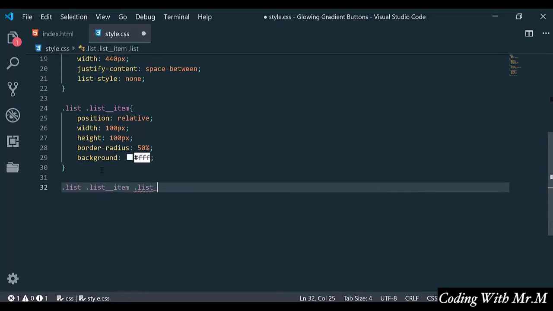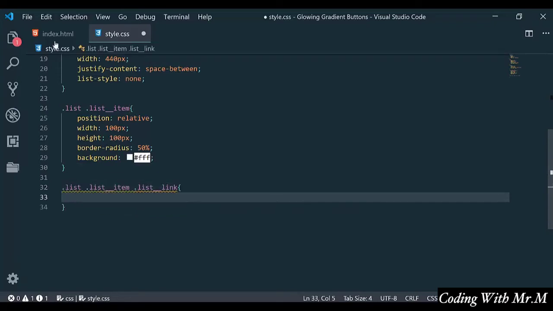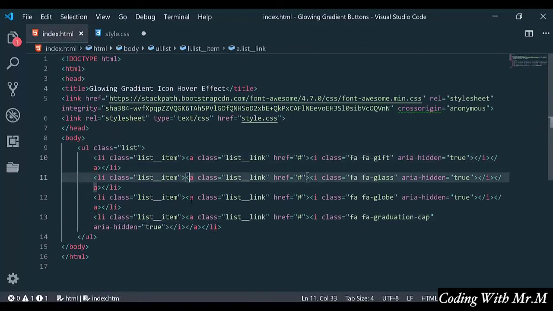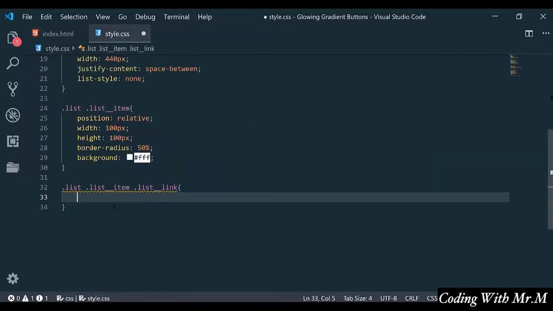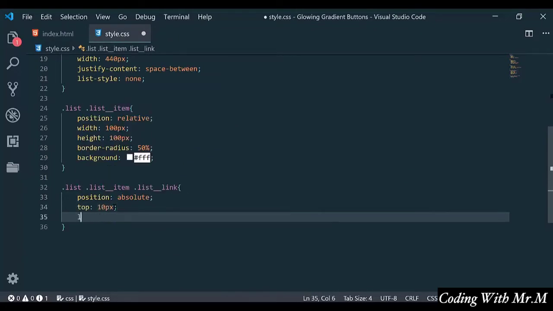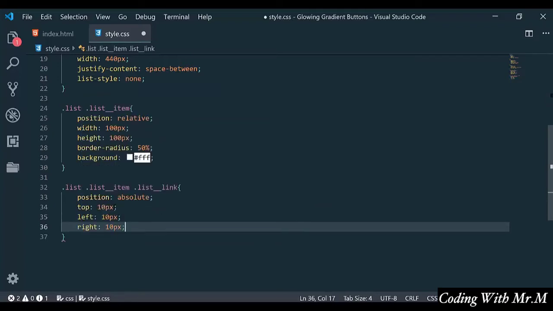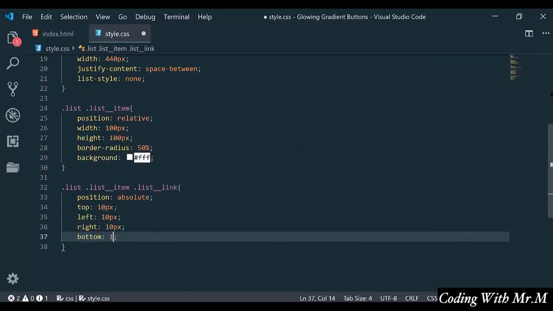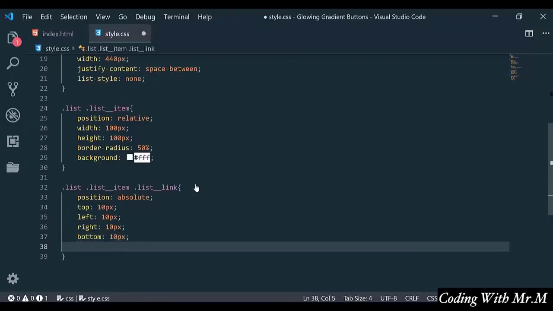Okay. So now we're going to style our list links, which is our icons, and we're going to use position absolute. Top 10 pixels, left 10 pixels, bottom 10 pixels, and right 10 pixels. That's creating a smaller circle within the circle that already exists. We haven't given it a background color yet, so you can't see it.